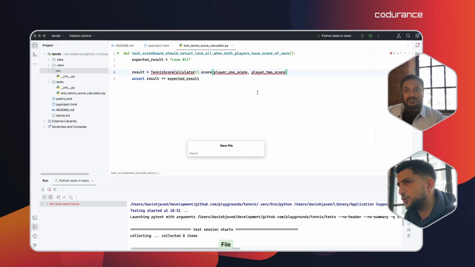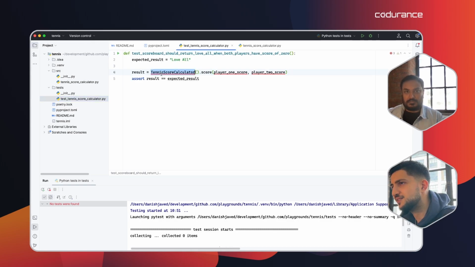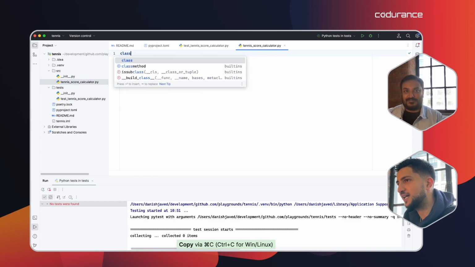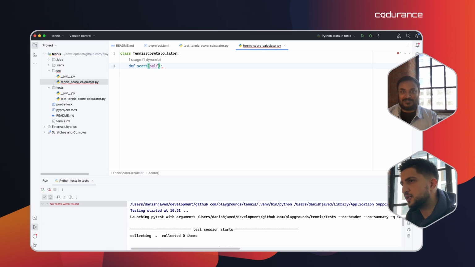Cool. So now, score calculator. Yes, tennis score calculator .py. Amazing. So again, I'm going to be very lazy, and I'm just going to take it from our test, create a class, and from there, let's define the method.